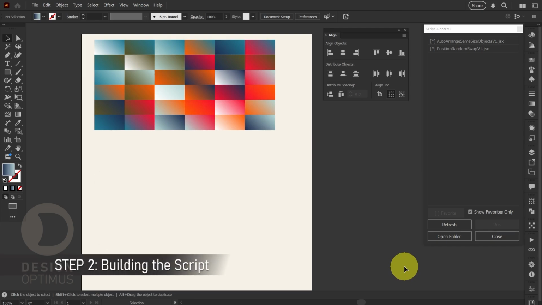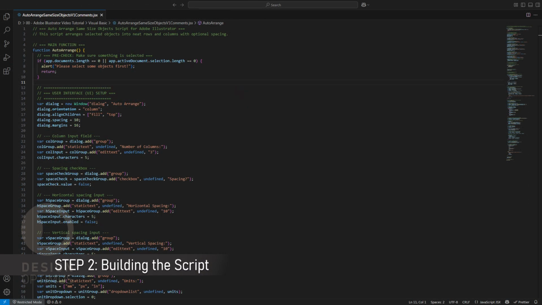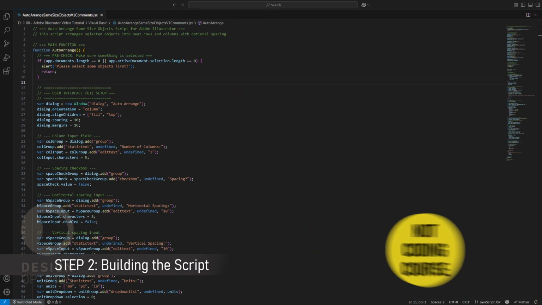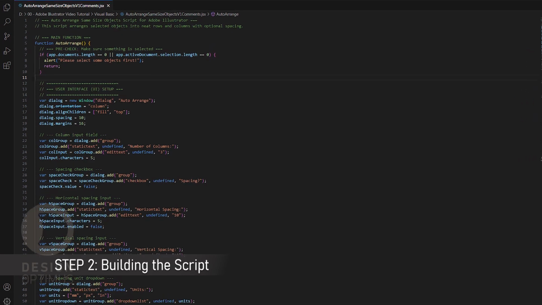Now, let me give you a quick walkthrough of how an Illustrator script is structured. Just a reminder, this isn't a coding course.